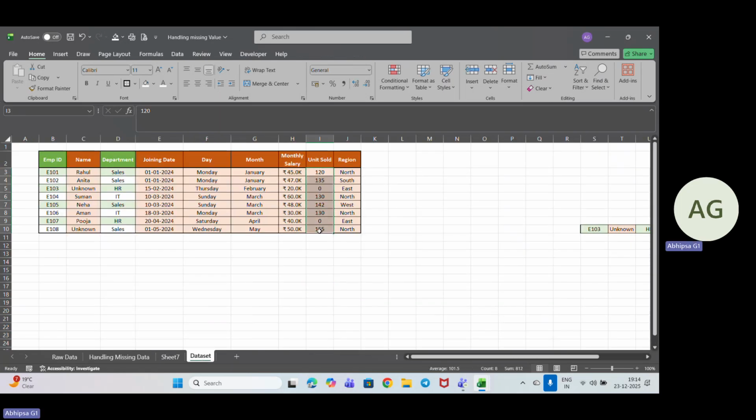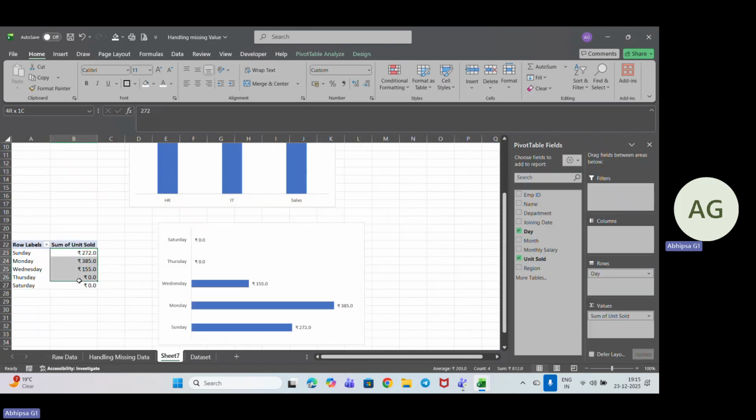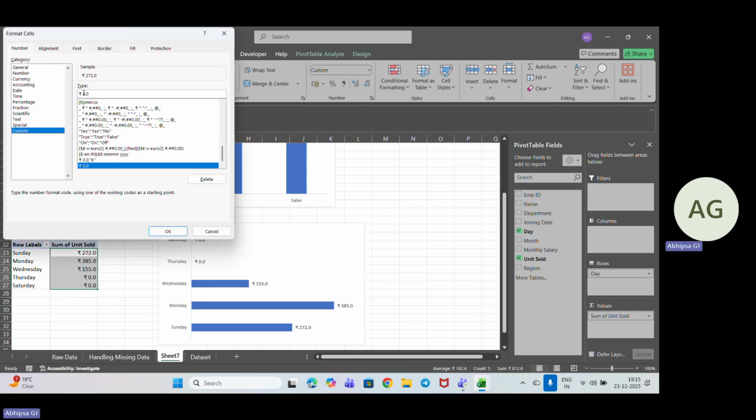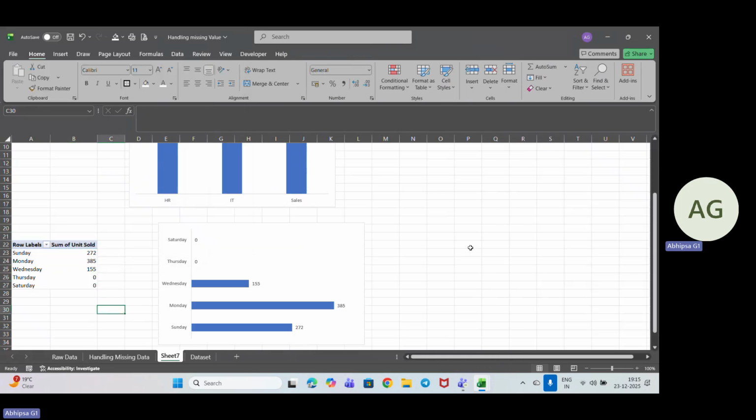Okay, it is the number basically, not the value. Units sold. So how many products has it sold? So it shouldn't be like this, so it will be removed. Format cell, and I want it this way. I don't want this, so I want it this way, so it will work. So I'll go in this way, right?